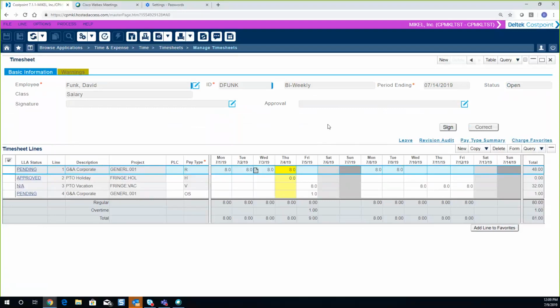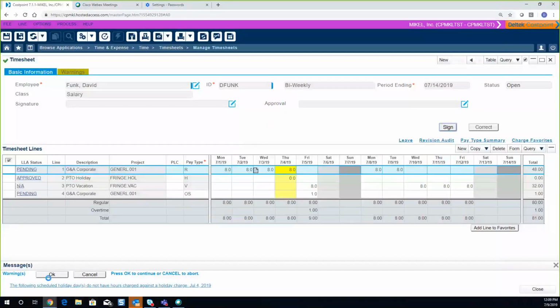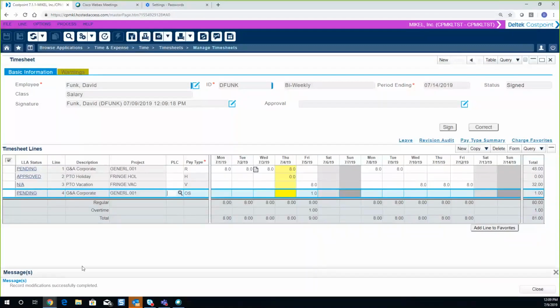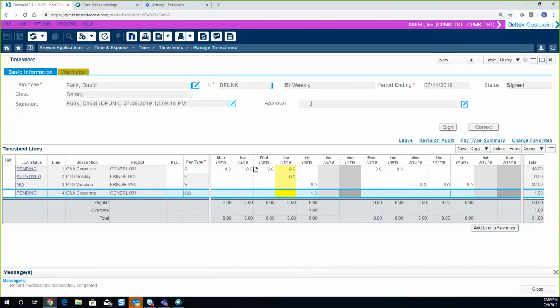All right. With that in mind, we'll go ahead and re-sign the timesheet. By signing the timesheet, you're certifying hours were incurred on the charging day specified in accordance with company policy and procedures. Okay. So, with that warning again, I didn't have holiday on the 4th. That's okay. Saved it. We're good to go. My timesheet is now signed, and it's off to my supervisor for approval. At this point, I'll open the floor to any additional questions in regards to employees completing their timesheet.